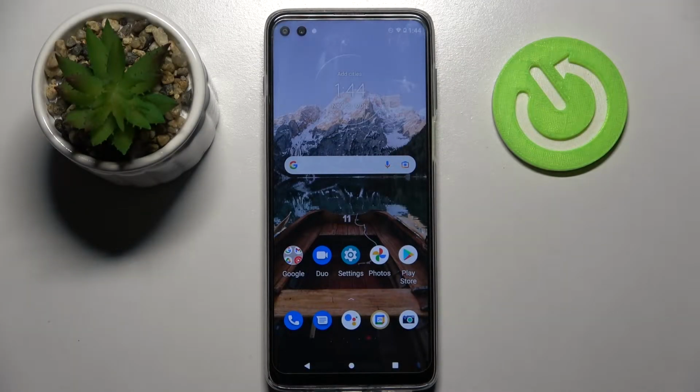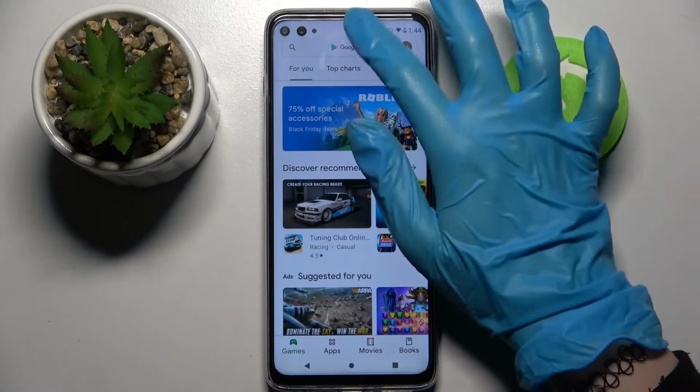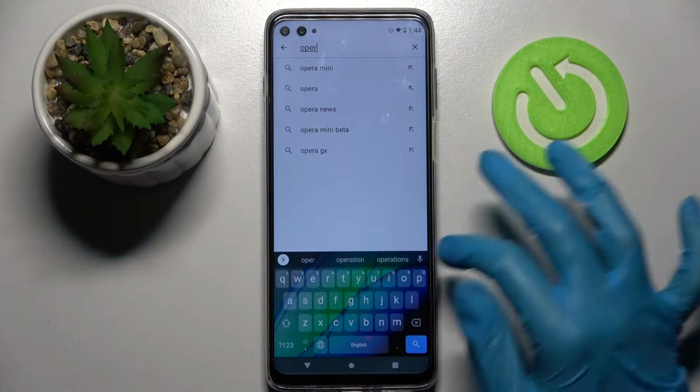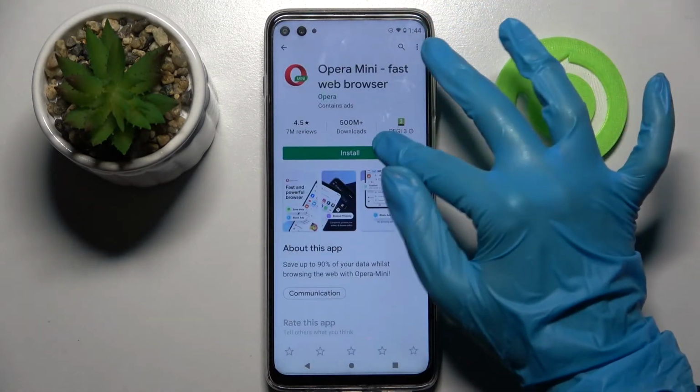Hi! In front of me is Motorola Moto G100 and today I would like to show you how you can change default apps on this device. First of all, access Play Store and download your new default app. In my case, it will be browser.